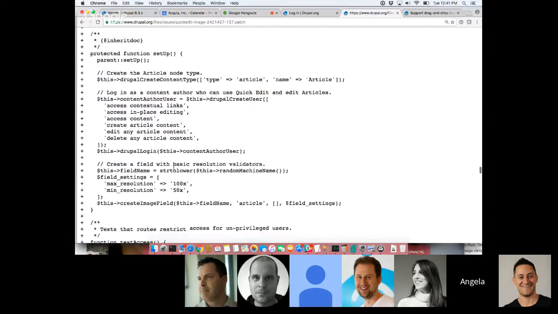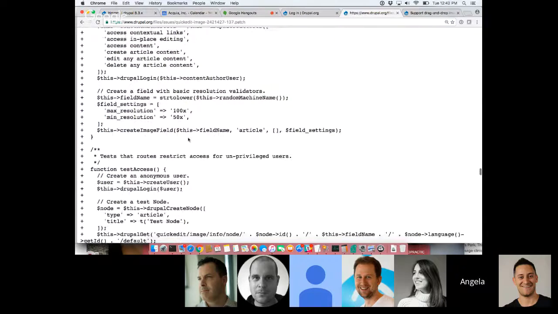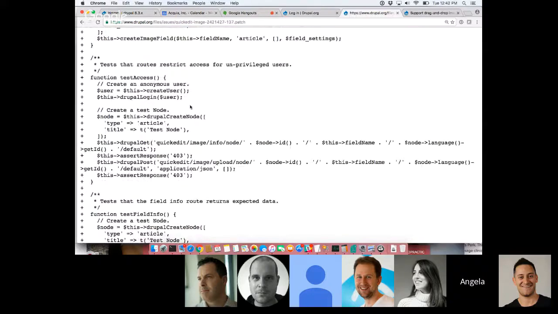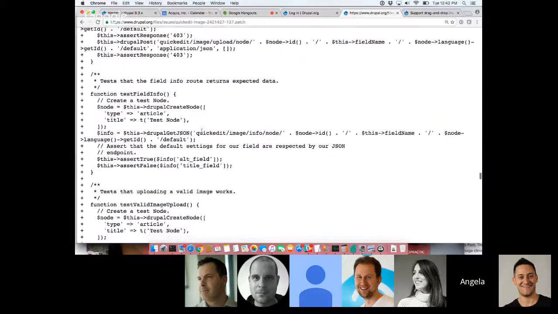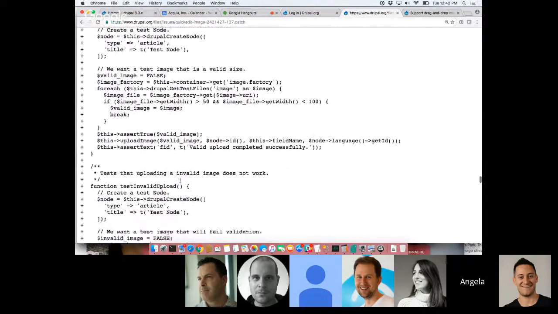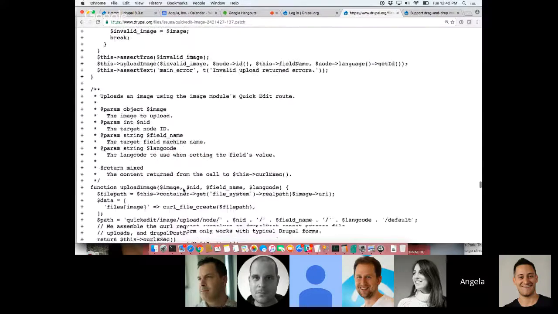So creating an article content type, we're logging in as a content author. Create a field with basic resolution values. Cool. Make sure that people who can't upload images can't upload images. Make sure that if you put something in there that should be able to go in there, you get it back. And make sure that if you put something in way too big, you don't get it back.